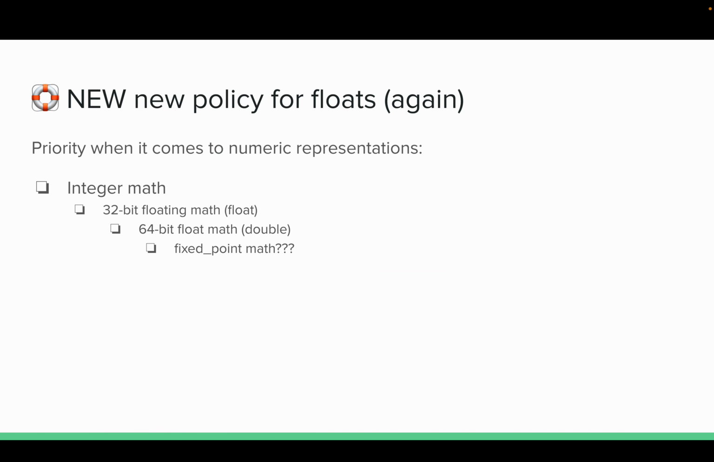And finally, the priority when it comes to numeric representations. Number one, integer math. I should probably say numeric mathematics. But basically, integer is number one. Number two is 32-bit floating point math. After that is 64-bit floating point math. And then lastly is fixed point math.